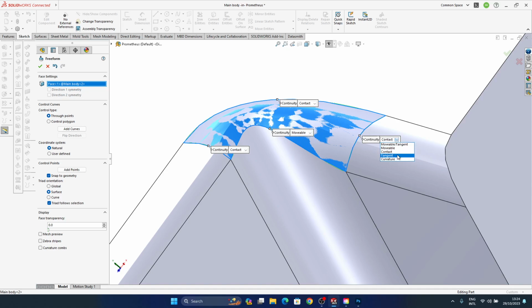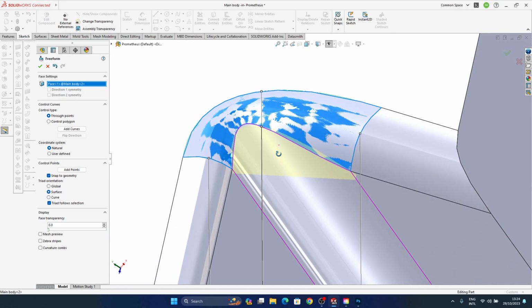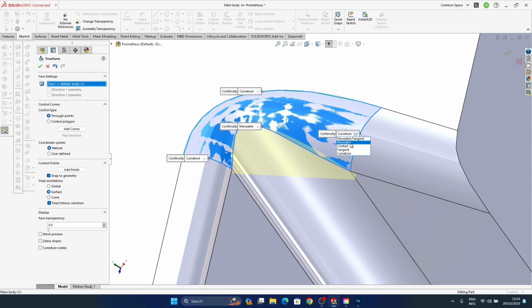It should let me do it. Yeah, so if I'm keeping curvature and curvature in here, and I'm keeping only that one to be movable, it's not going to let me do much. So let's keep this one movable and this one movable.